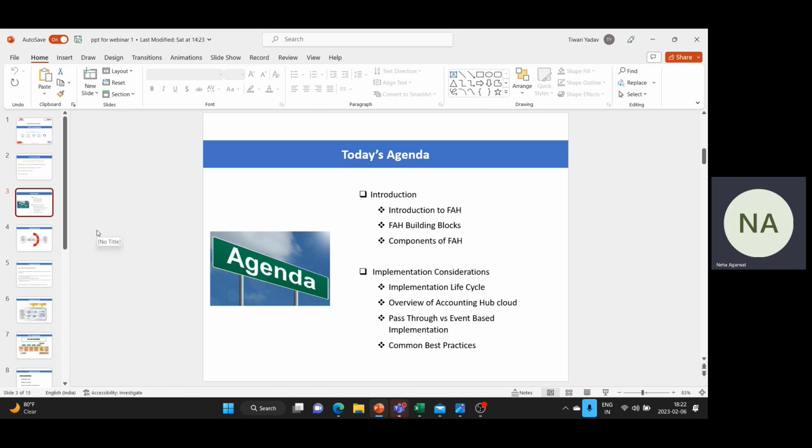Looking at today's agenda, we will be introducing the Fusion Accounting Hub. We'll see the building blocks, the components, and then implementation considerations. We will be seeing the life cycle, then an overview of Accounting Hub Cloud, pass-through versus event-based implementation, and the common best practices which should be used while implementing. Okay, so let's begin the session.